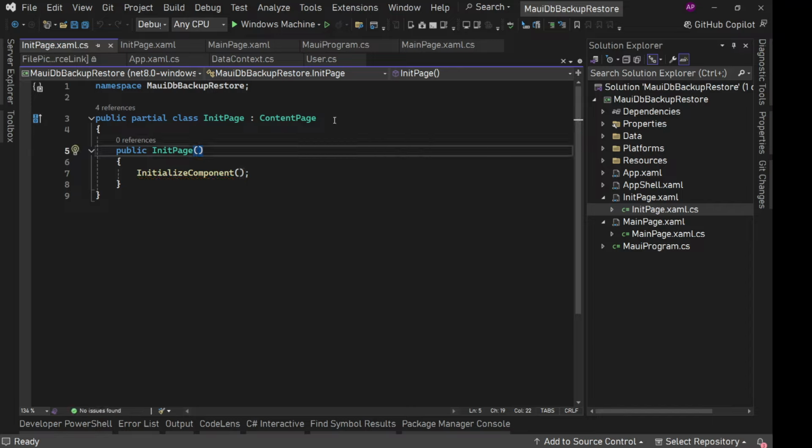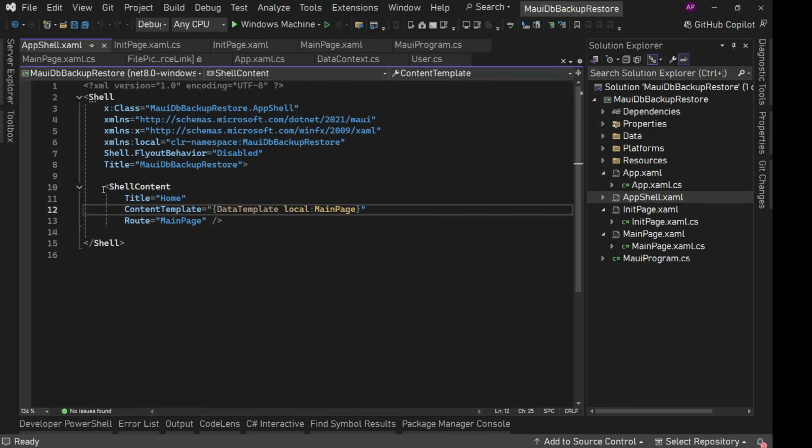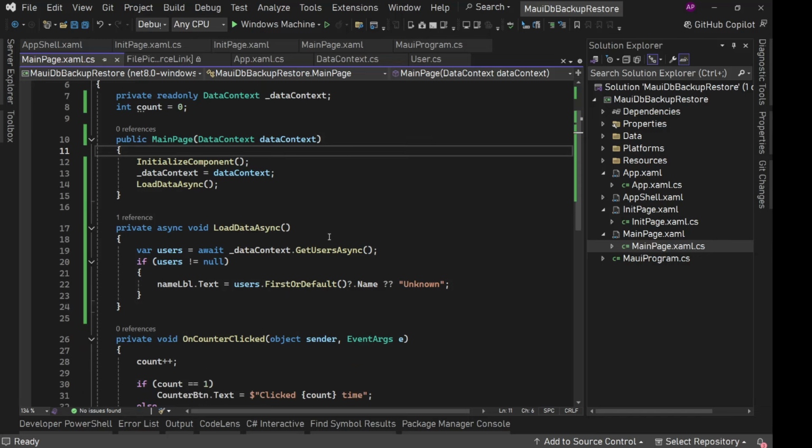Now what we'll do, we'll go to our app.xaml.cs here. Here, if you see, we have main page equals app shell, which is going to instantiate our shell. And if you go to app shell, inside this, we are actually having the first shell content as main page. It instantiates this main page. And in the main page constructor, we have data context. So all these things are connected. Ultimately, it is going to try to create instance of data context. And it is going to try to call this method. We need to just skip it.